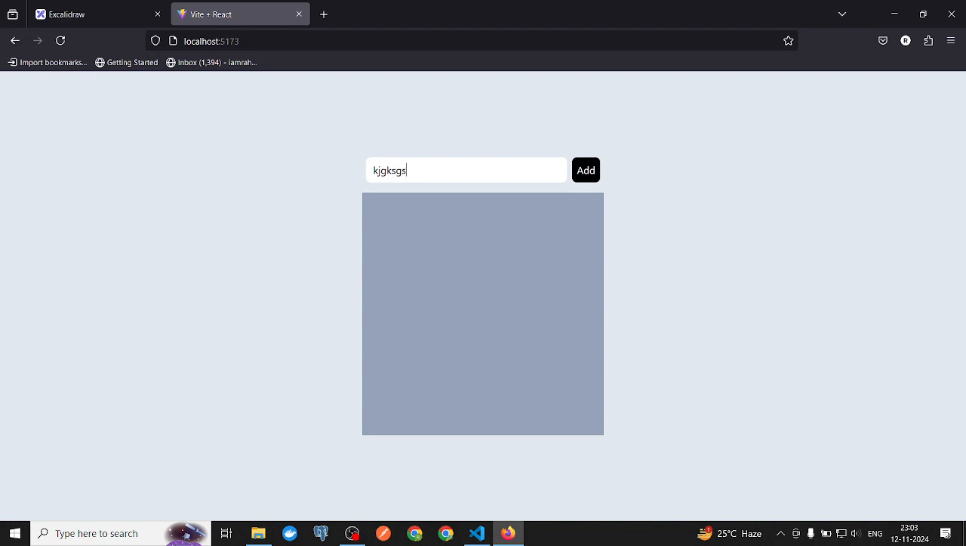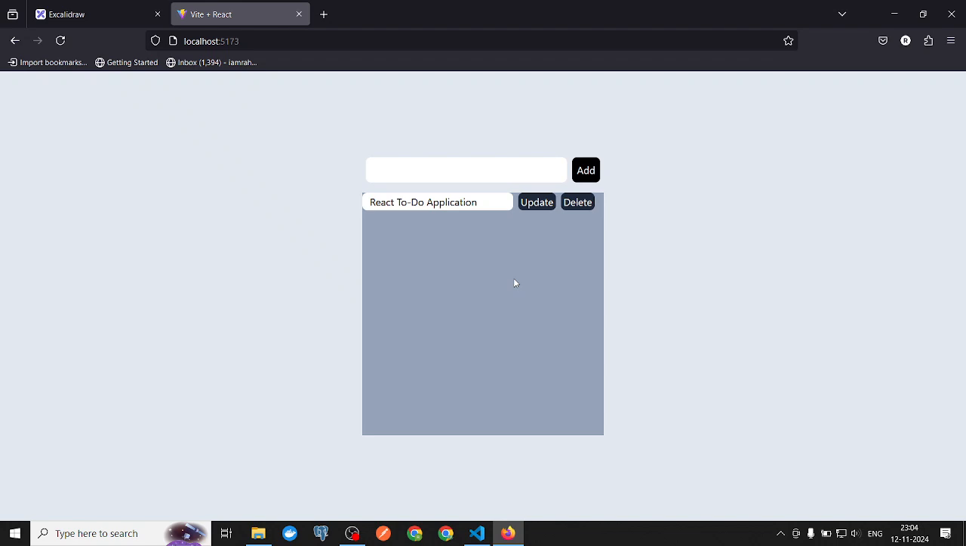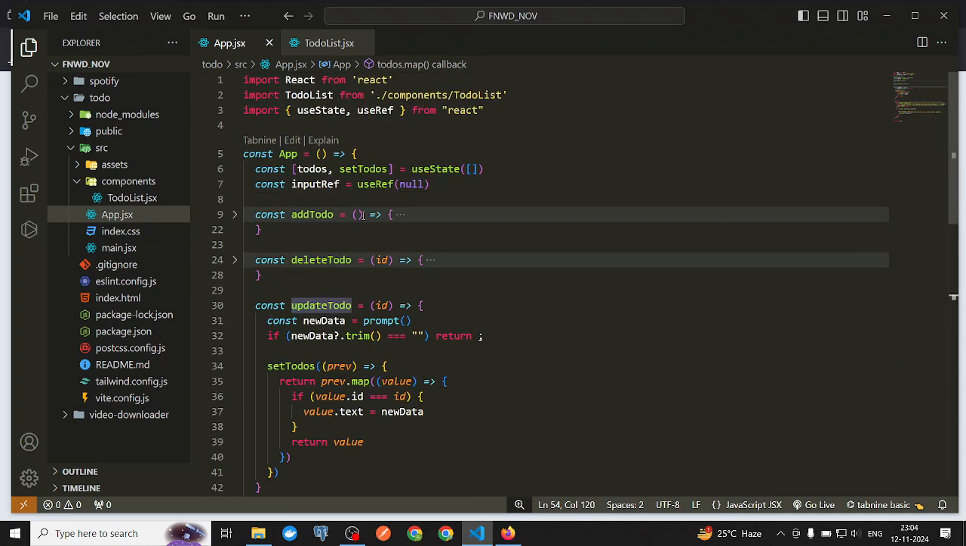Now suppose it is a to-do. If I want to update it, you can see I just click on that update, and it gives me a prompt. If I put here React to-do application, you can see it has been changed, right? That means our update function is also working perfectly. And if I want to delete it here, I can also delete it. So that is our basic to-do application and the use cases of useState and useRef hook.